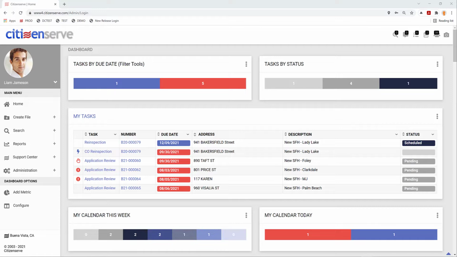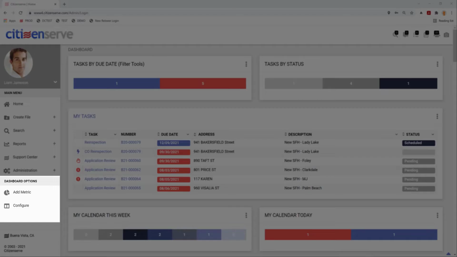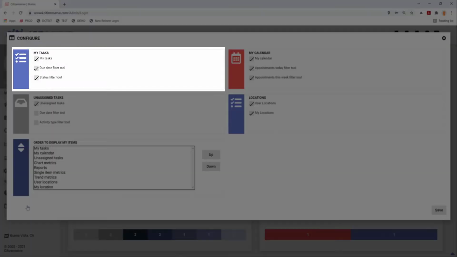Finally, let's review the configuration options for the dashboard. First, find the Dashboard Options header on your left pane and click Configure. The My Tasks options are listed next to the blue checklist. Checking My Tasks will add tasks to your dashboard. The other checkboxes display the due date filter and the status filter.